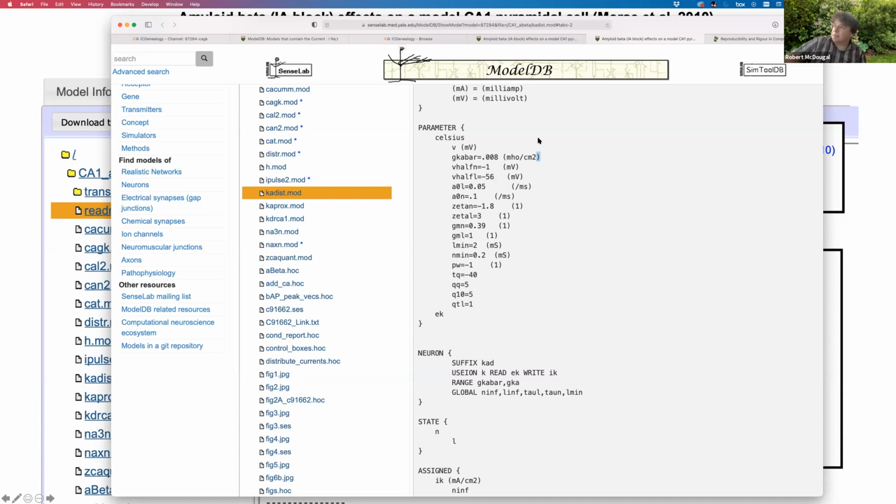And I think we saw in the last discussion that you can actually query NEURON to find out the units of a specific variable.